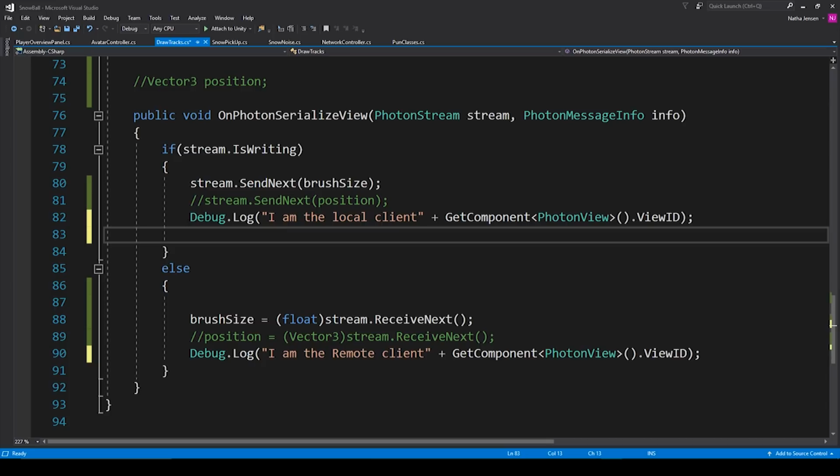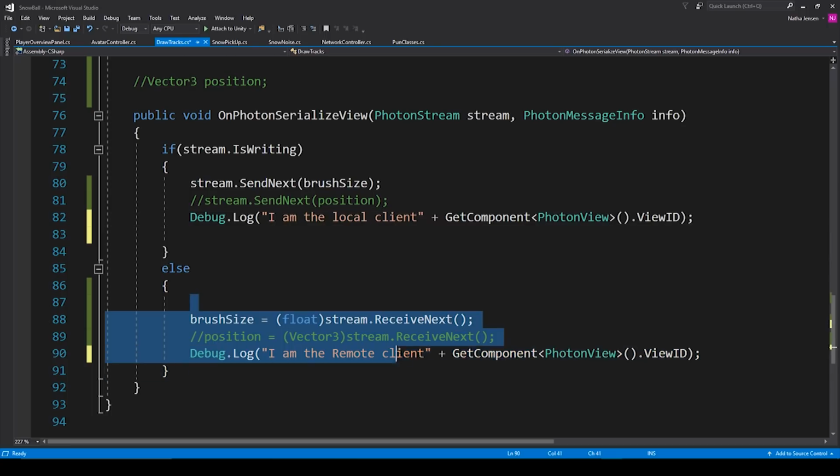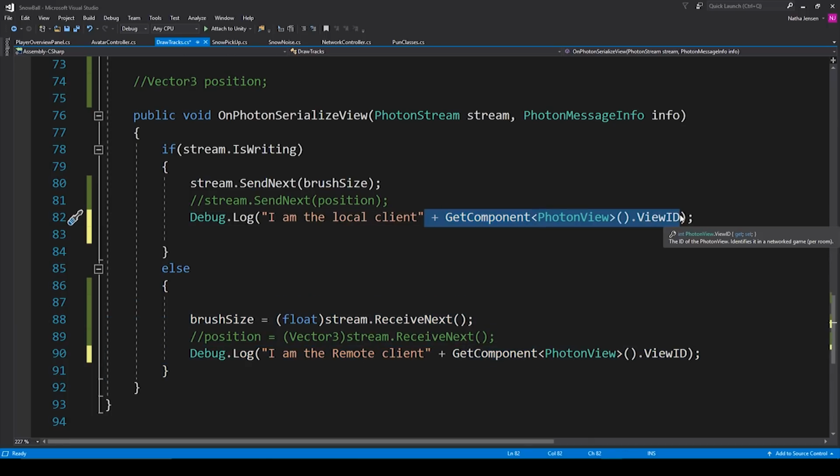Now just to prove to you that what you put inside the if statement will only be called on the local client and what you put in the else statement will be called on the remote client, I thought I would add in a little addition to our debug statement where I'm getting the component of Photon View from the current object that this script is attached to, and then we're outputting the view ID. This way we're going to be able to see exactly which object each of these debug statements are being called on. So I'm going to save my script and we'll go back to Unity.